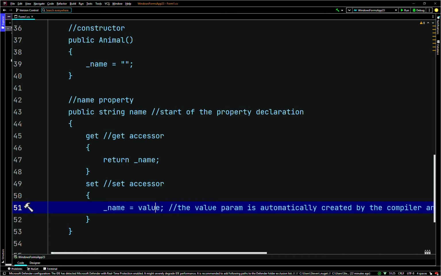So the value parameter is automatically created by the compiler, and its data type is the same as that of the property. In this case, the value parameter's data type is string. So any time a value is assigned to a property, the property set accessor is executed, and the value being assigned is passed into the value parameter.